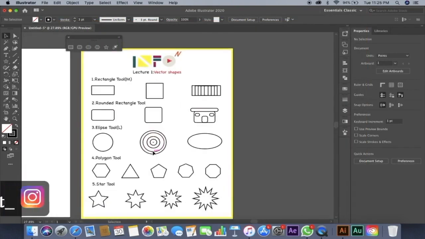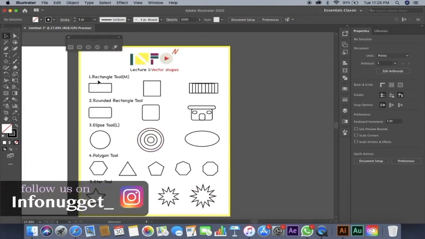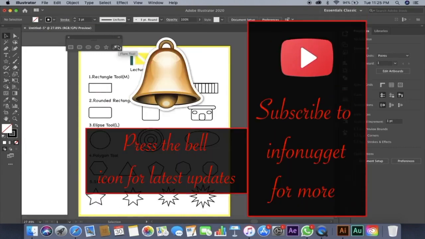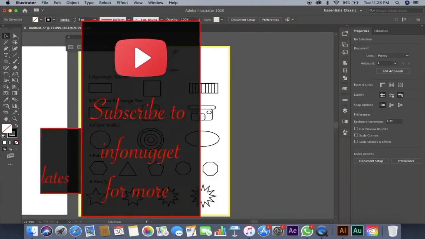We learned about 5 tools in this lecture: rectangle tool, rounded rectangle tool, ellipse tool, polygon tool, and star tool. Here we have one more tool, flare tool, that we don't need to learn about in this lecture.